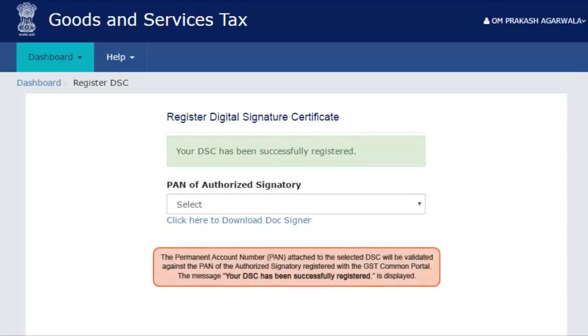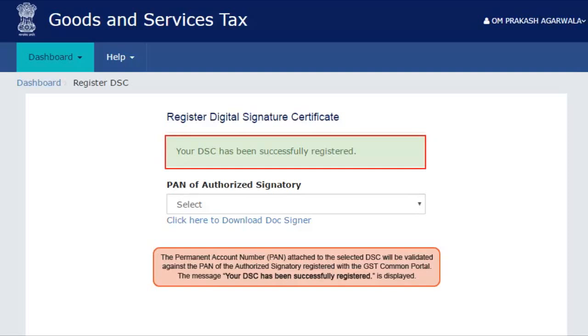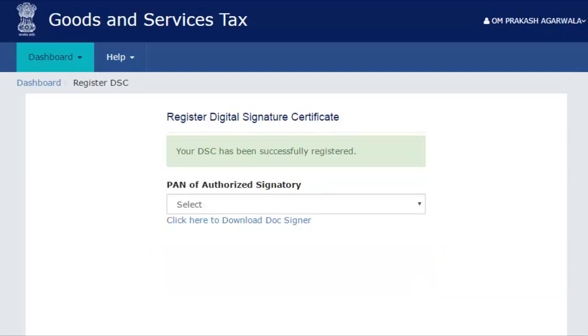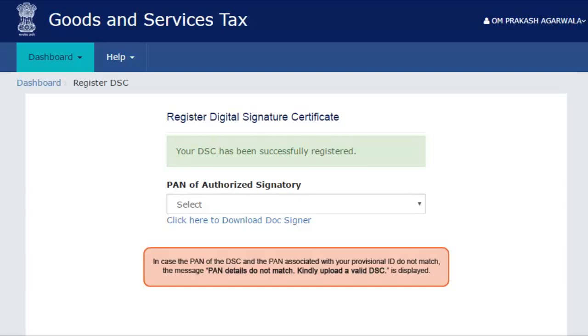The permanent account number (PAN) attached to the selected DSC will be validated against the PAN of the authorized signatory registered with the GST Common Portal. The message "Your DSC has been successfully registered" is displayed. In case the PAN of the DSC and the PAN associated with your provisional ID do not match, the message "PAN details do not match, kindly upload a valid DSC" is displayed.